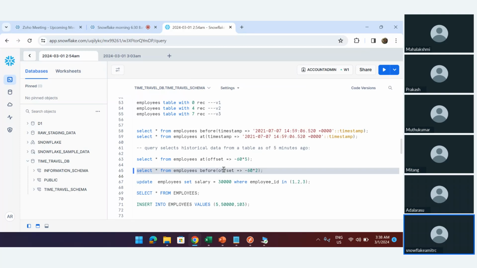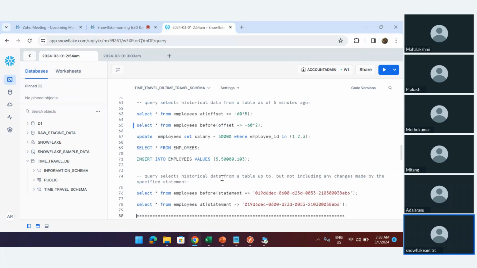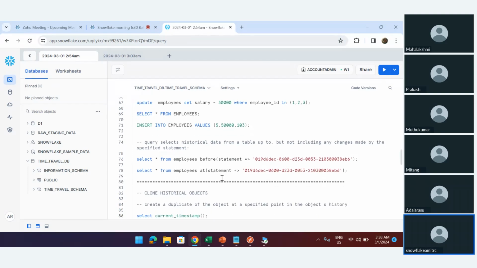Fine. So this is the way we do it with the offset. Now at the same time, we can do it with the statement level also. What does it mean by statement? Let's say I will be deleting some record. Instead of insert, let me delete some record.